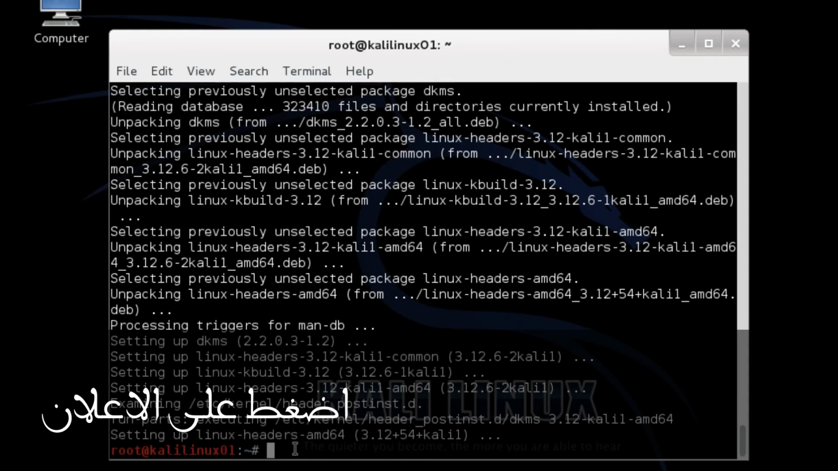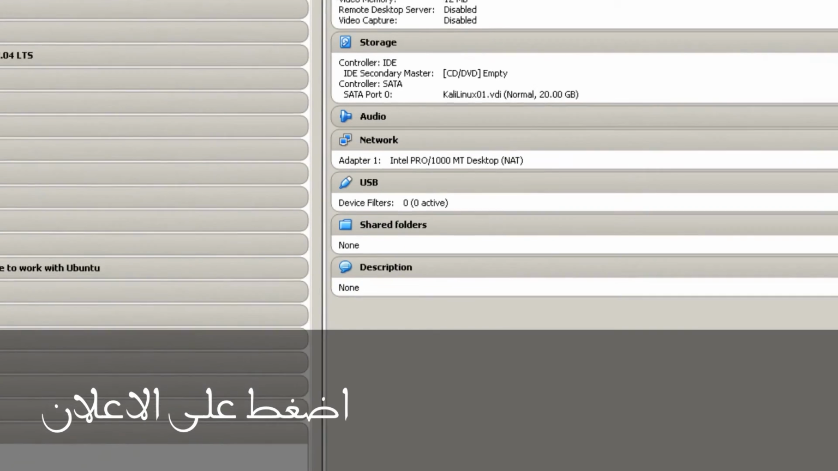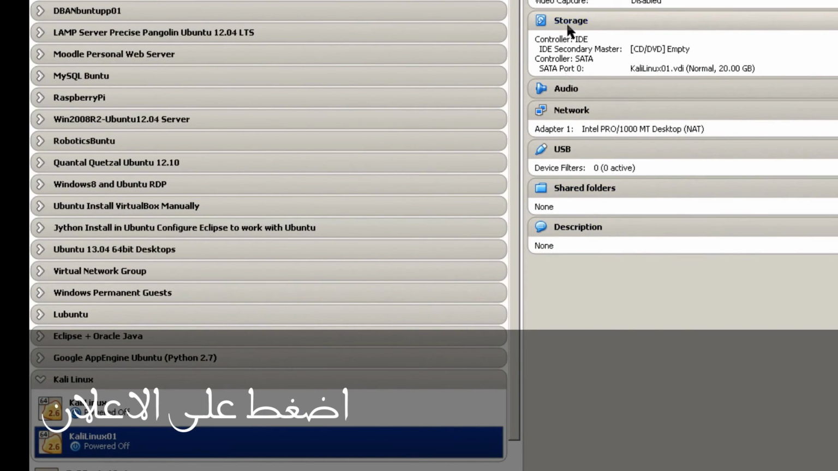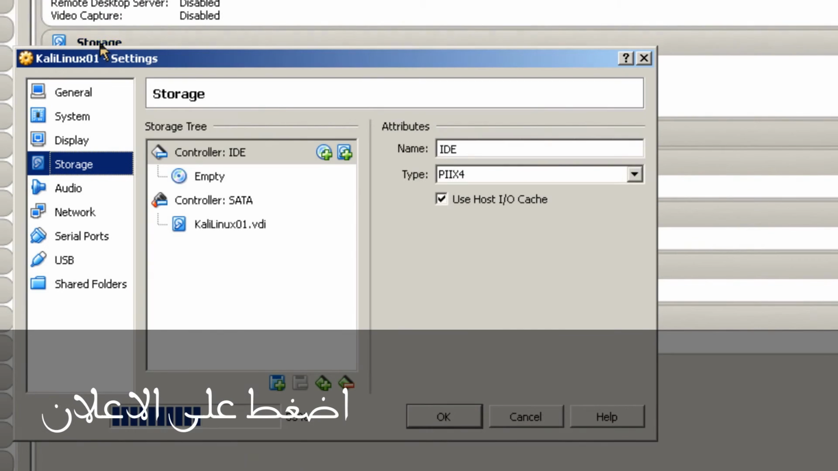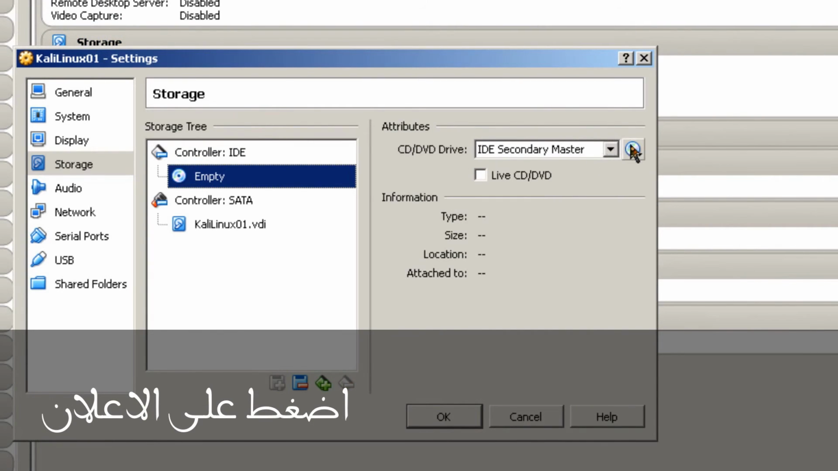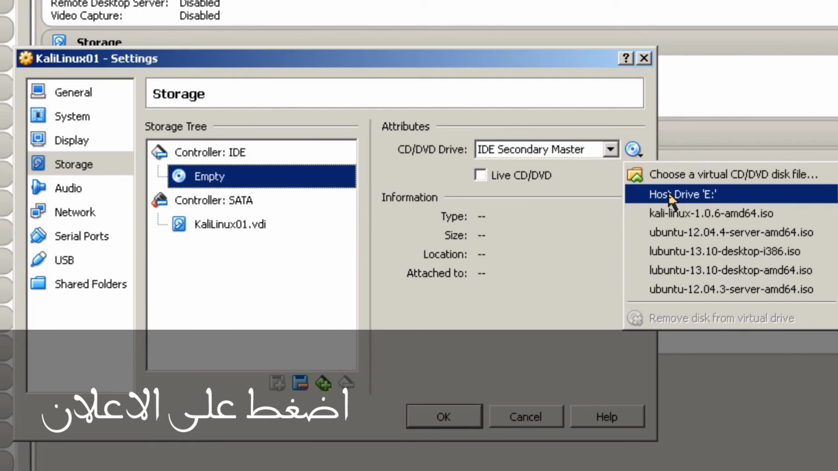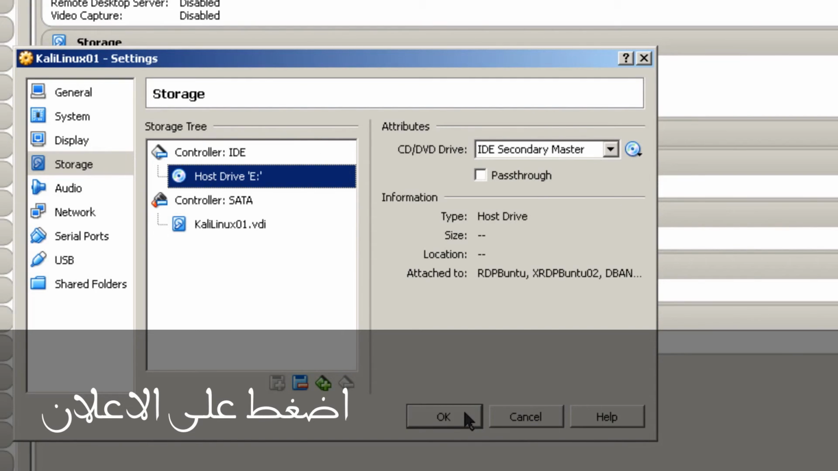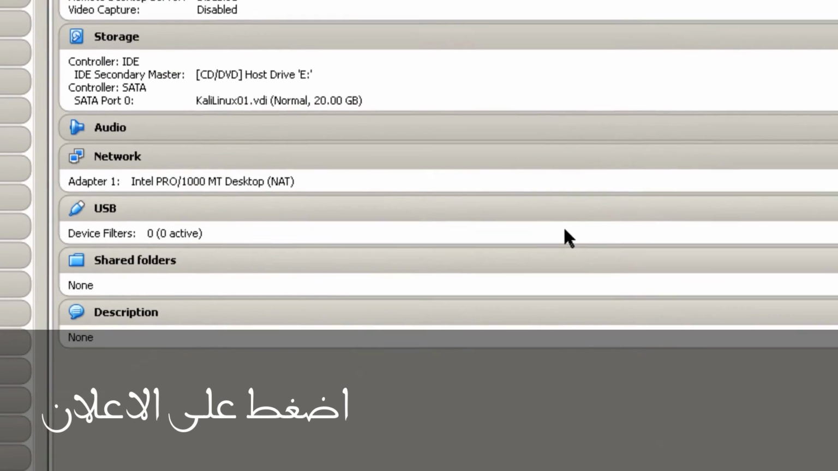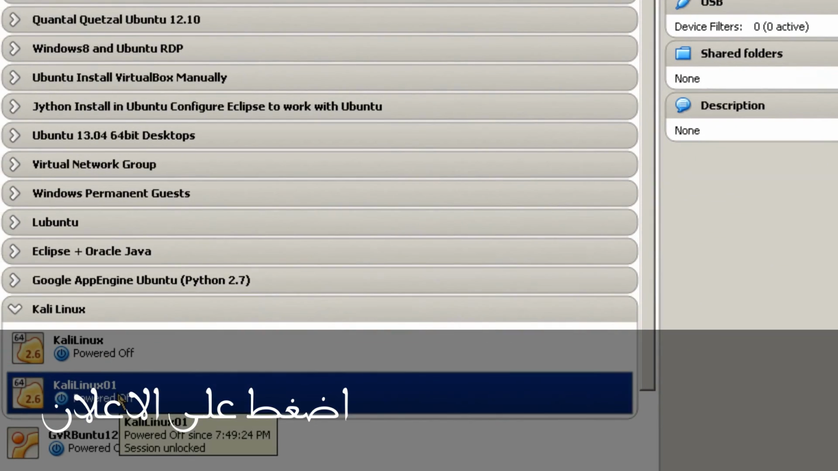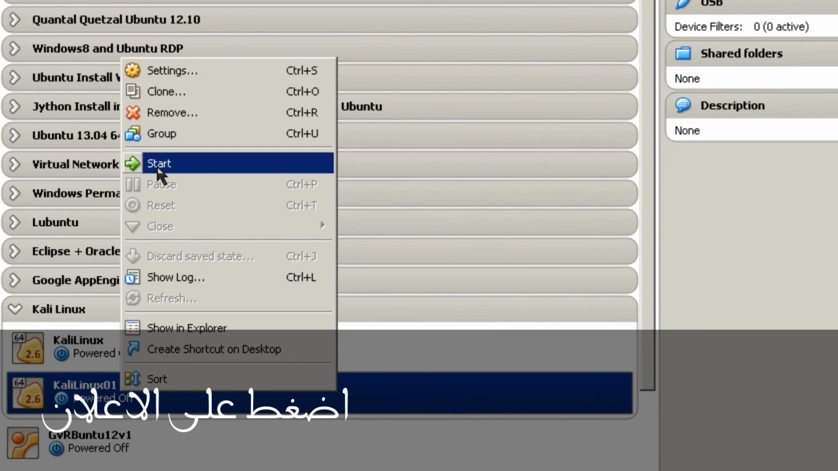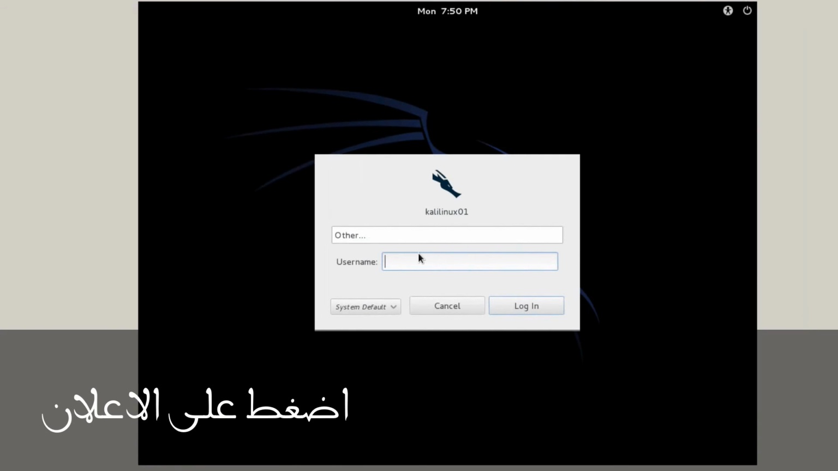So now I'm going to basically power it off. Here's Kali Linux 01, and I'm going to go over to storage. Make sure that I have host drive E empty. Click OK. That makes it easy to install VirtualBox guest additions. Then I'm going to restart it. Start. Here's the login screen. Password.